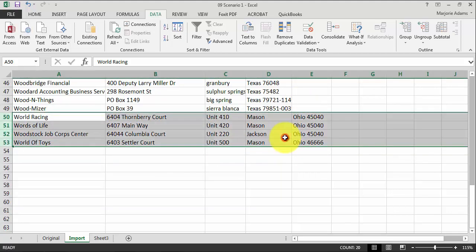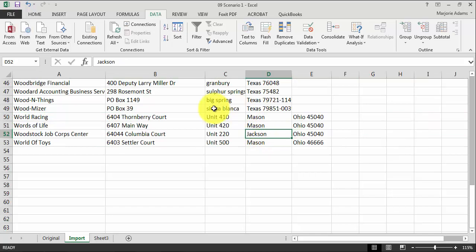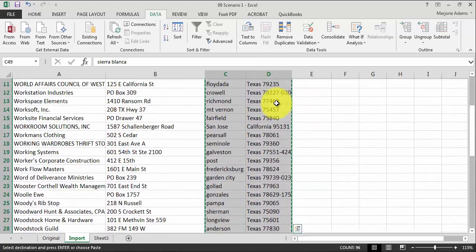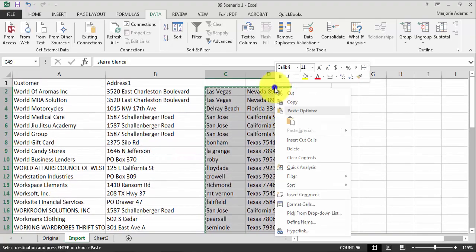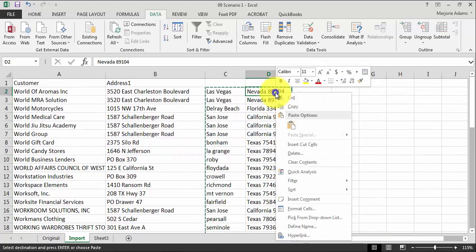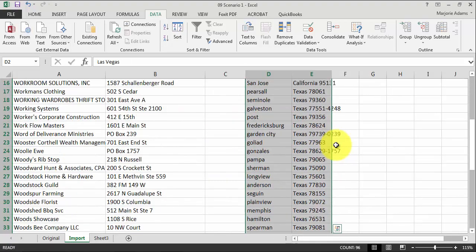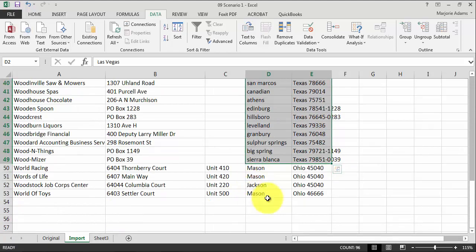So in order to create the consistency now, what I want to have happen is I actually want to shift these cells over one, right? So that all the cities are in the same column, all the states and zips are in the same column. So I'm going to highlight these cells here and hit Control X, so that it's cut. And then I'm going to select this cell right here and say paste. So basically it just shifts all those cells over, and now I can create consistency.